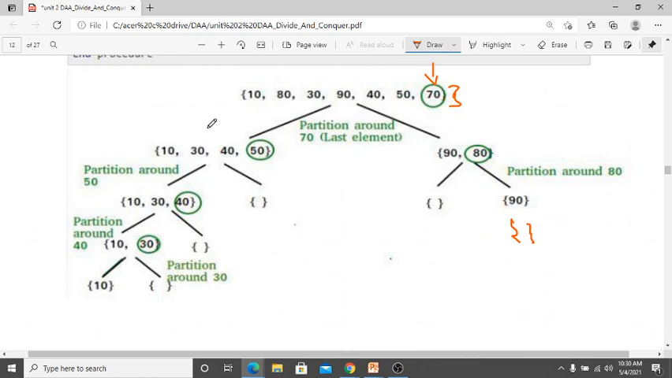So here on the left-hand side we have the last element as 50, and we are making the partition with the help of this 50 only. From 50, the left-hand side, the elements less than 50, are 10, 30 and 40, and on the right-hand side we don't have anything. Then for 10, 30, 40 we make 40 the partition, and on the left-hand side we get 10, 30 and on the right-hand side nothing. Then after that, partition around 30: the left-hand side is 10 and the right-hand side is nothing.